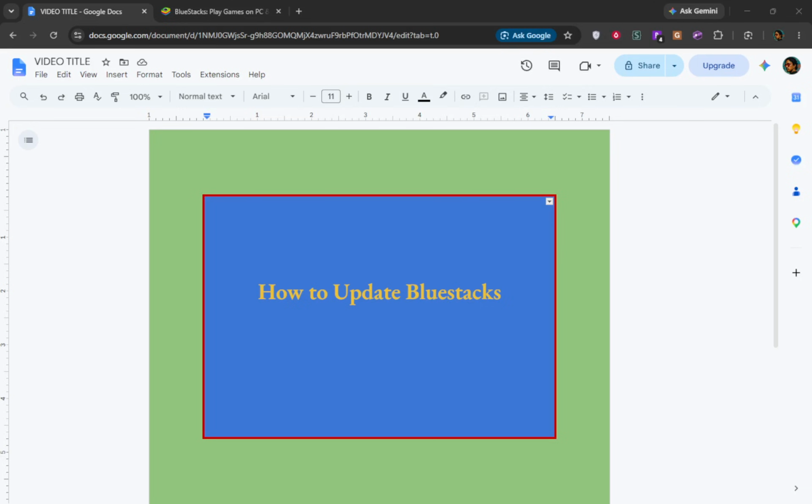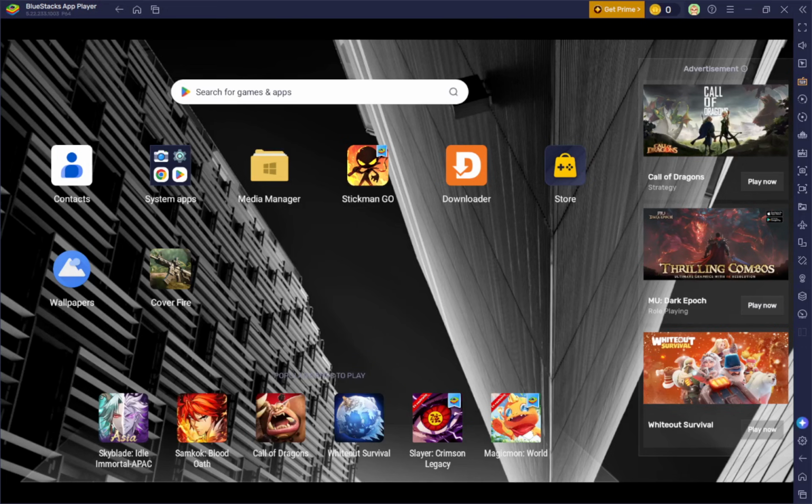First, open BlueStacks 5. You will see the familiar interface that allows you to access your favorite apps and games. This is the starting point for your update process. Make sure you are using the latest version to get the best performance from your applications. Once you have BlueStacks open, you're ready for the next step.